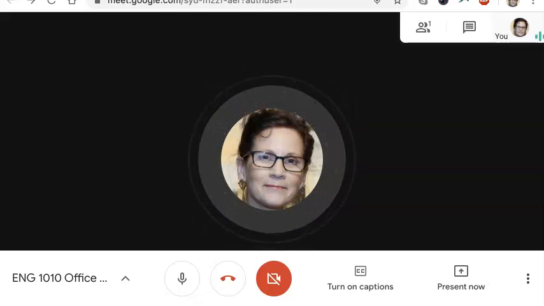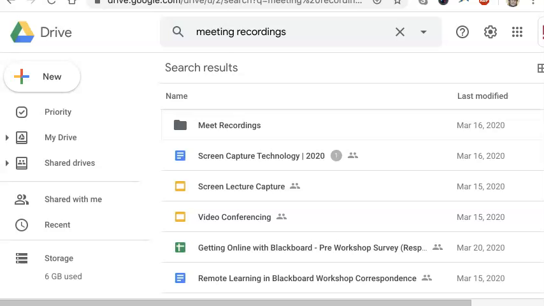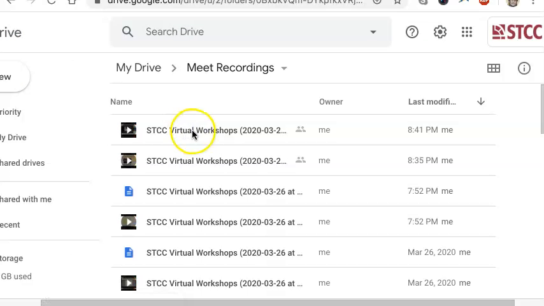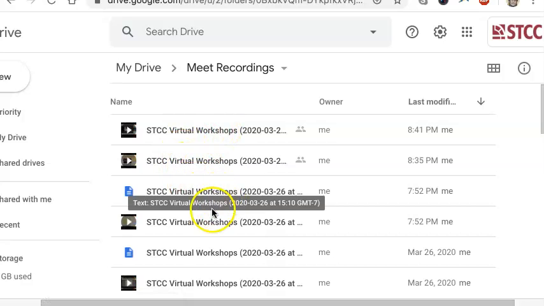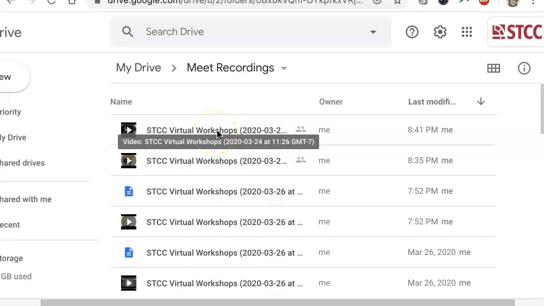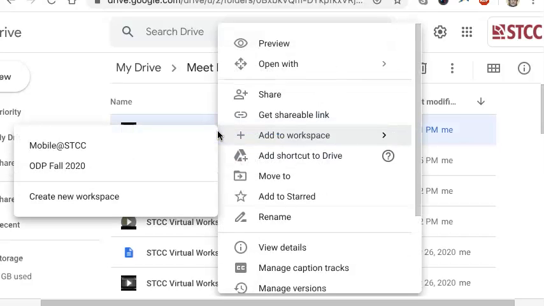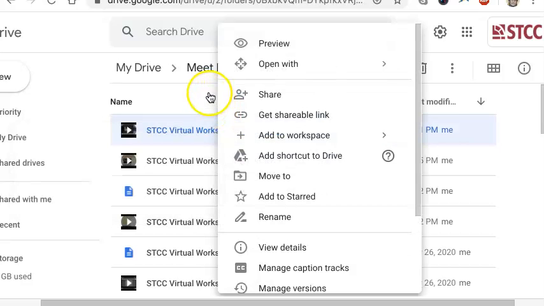But let's go back and have a look at a previously recorded meeting and see how you're going to share that now with students. So now I'm back in my Google Drive, and if you do several meetings, Google will create a folder for you, and you just open up that folder and you will see your meetings all lined up. Usually the most recent one is at the top. What you do is you go into that by right-clicking on it, and all of the permissions for Google sharing are pretty much the same.